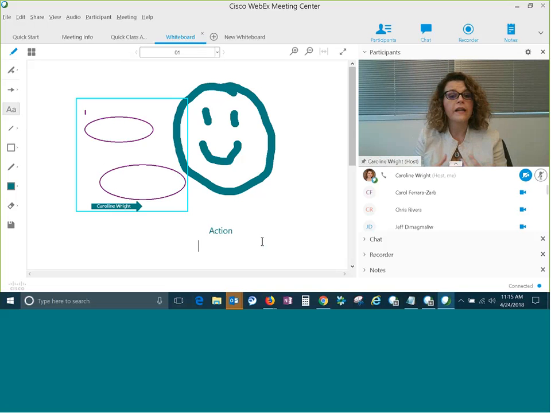Now, when everybody is done annotating on your whiteboard, if you want to save this to be able to use it again later, you can simply click the Save icon, and it will allow you to save this whiteboard as a PDF. So you can save it locally to your computer desktop so you don't lose all of those notes and action items and whatnot that you took during your meeting.